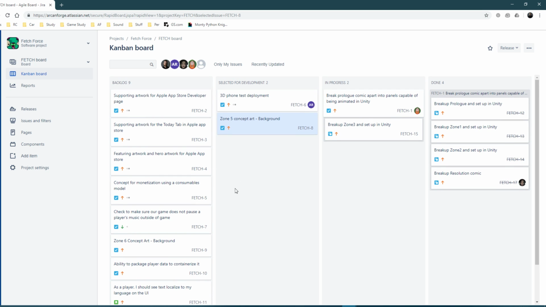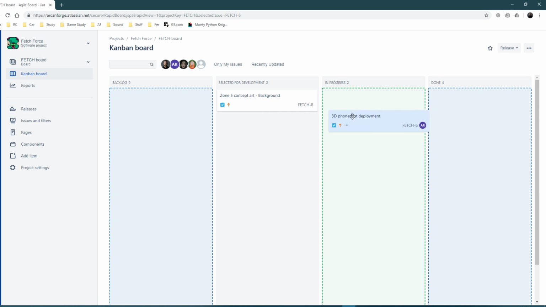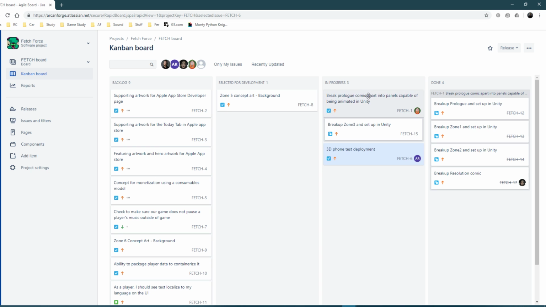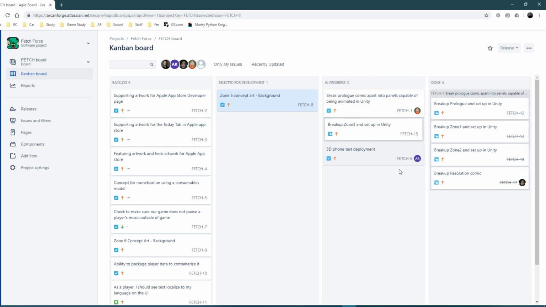Now, as far as meaning in this phase, this release phase, for instance here we're targeting a friends and family build. If we say that these are things that are important to our current phase, we would select those for development, so they go in this column here. Now, as people start to work on these, like here, Anthony is currently working on this task called 3D phone test deployment. We're going to move that over into in progress. Anthony would simply take his task, drag it, and drop it in the right column, and then it will change the status here.